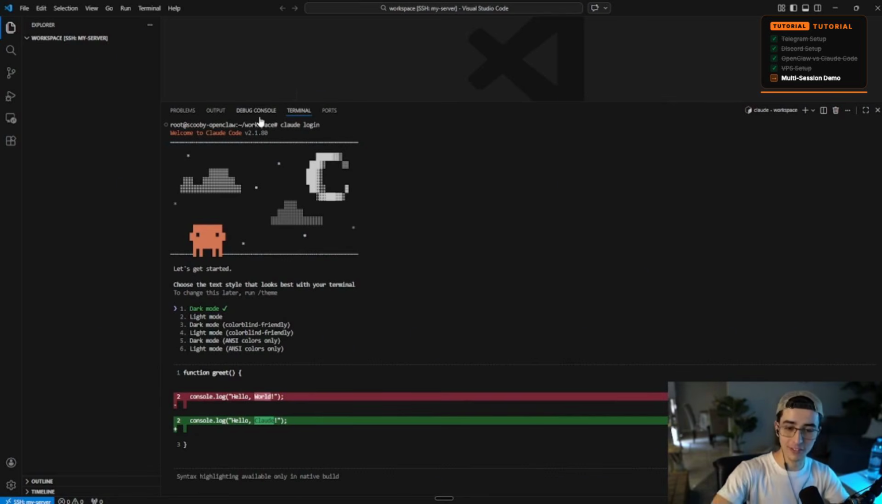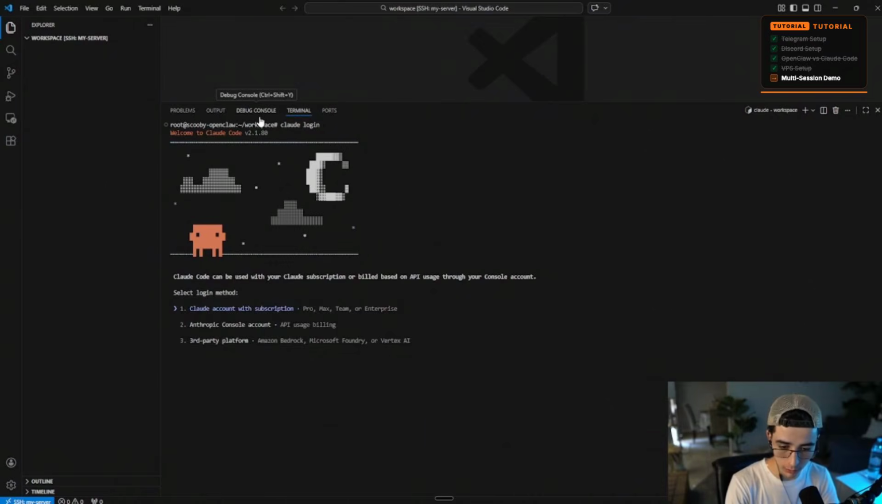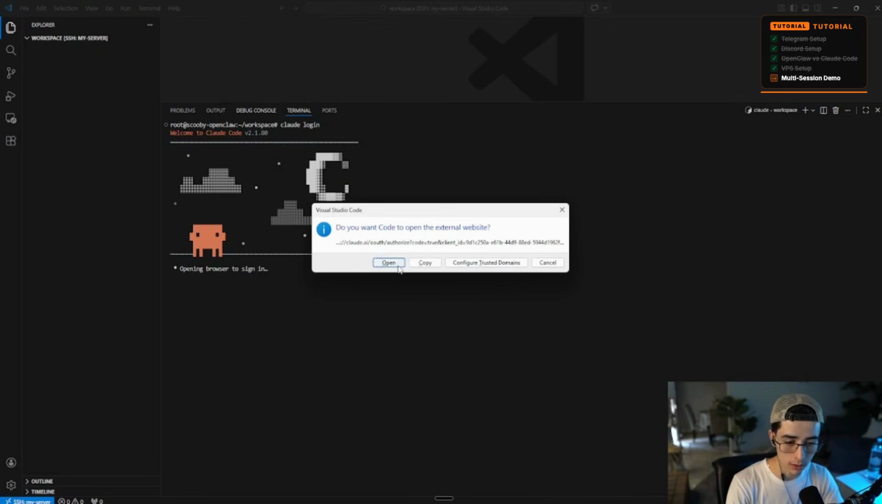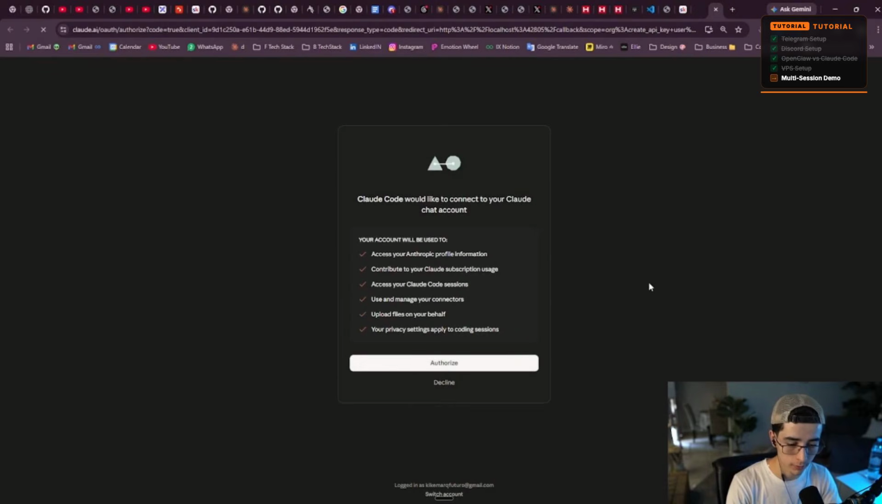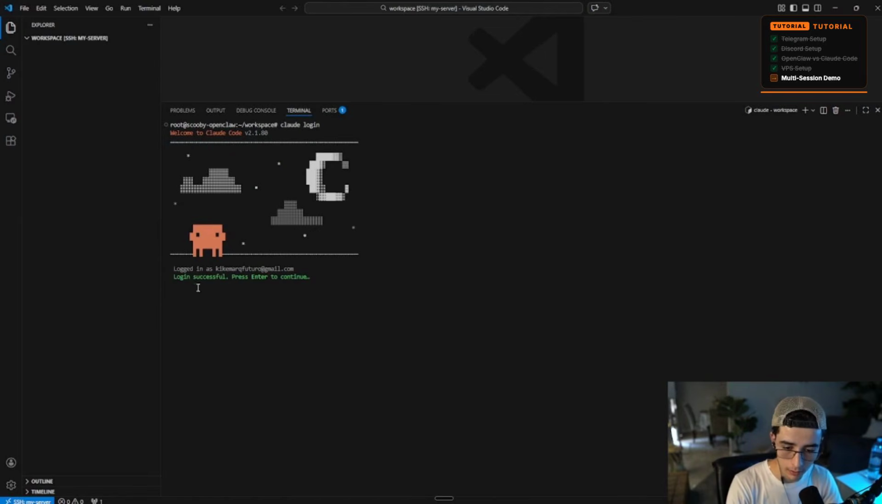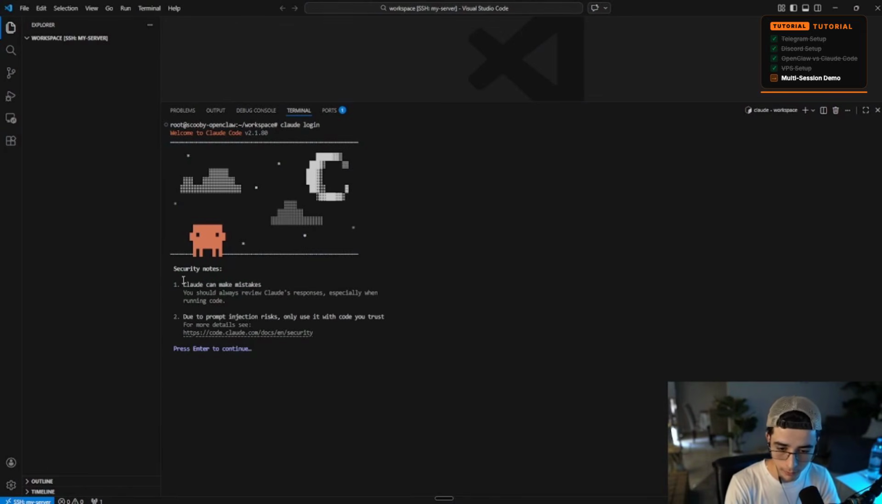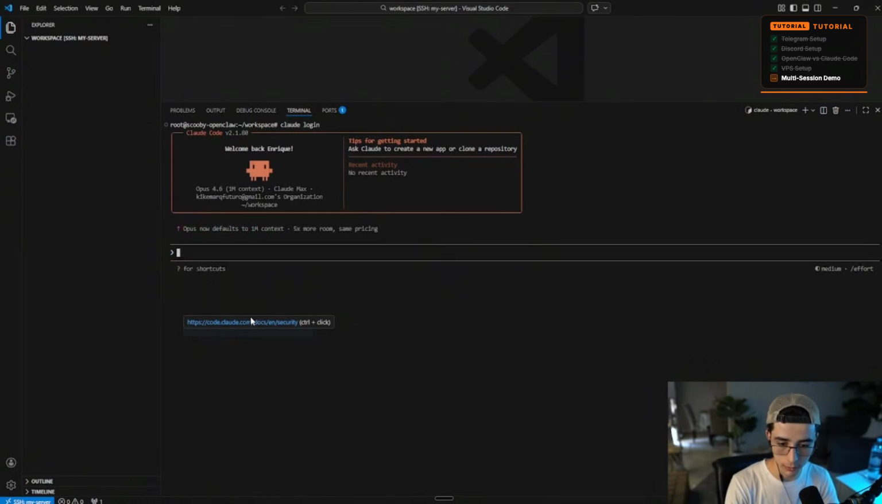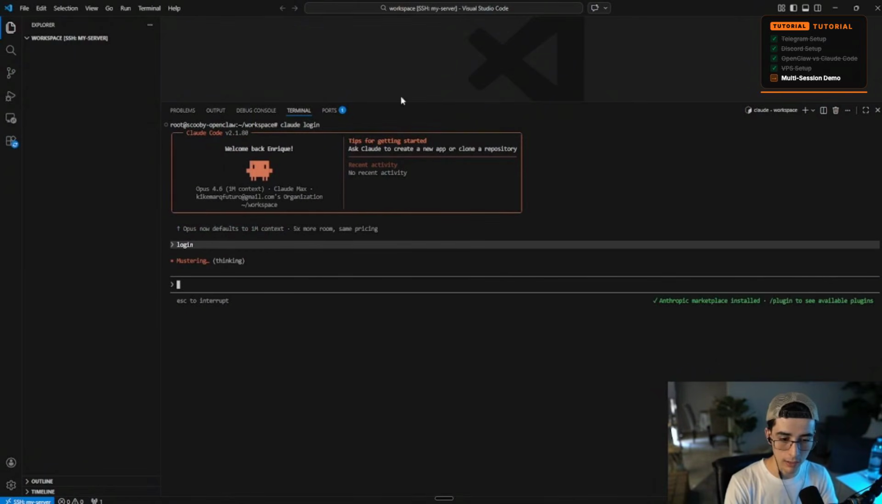And you can see, first try, I didn't have to do anything else because everything was installed, all the dependencies, everything was done already inside the private server. So I'm just gonna click dark mode, Claude subscription, open, authorize, cool, coming back, login successful, press enter to continue. Enter, security notes, Claude can make mistakes, enter, continue, enter, confirm, yes, I trust this folder, and here we are.